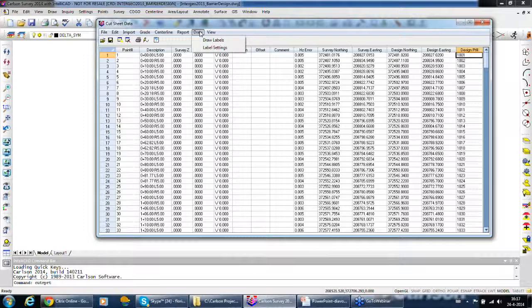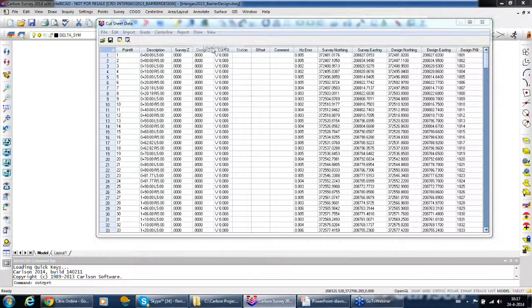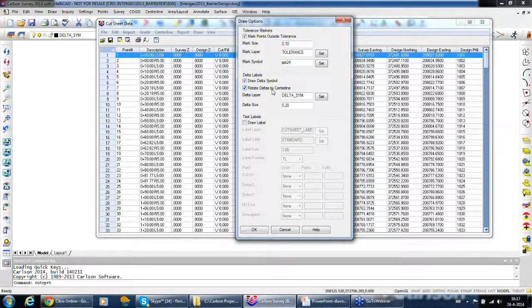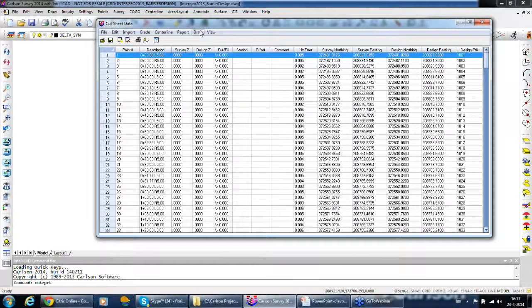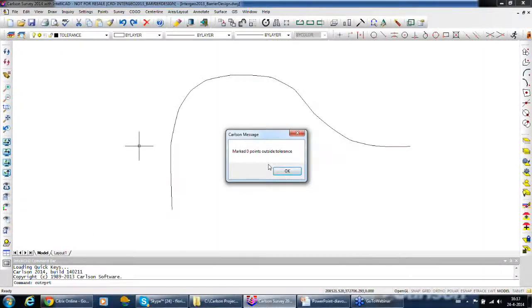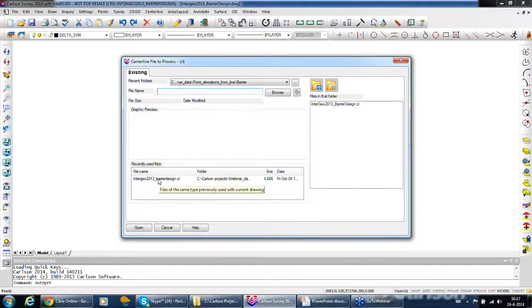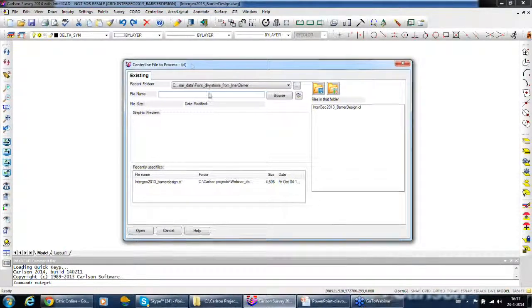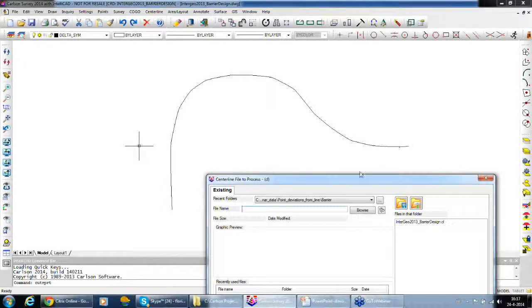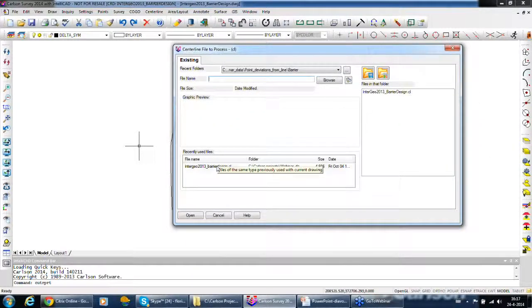Now, let me check the settings. Draw label settings. Draw deltas by center line is turned on. Draw delta symbols. The rest is all still okay. I say okay. So if I now do draw and draw labels, 0 points out of tolerance. That's the thing we want to hear. And of course I have to select the center line again, which was in this case in the middle of the screen. It was the center line. I say OK.